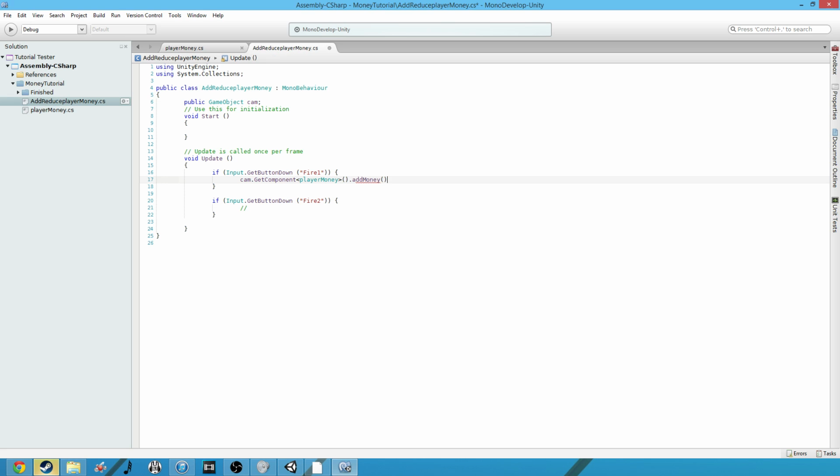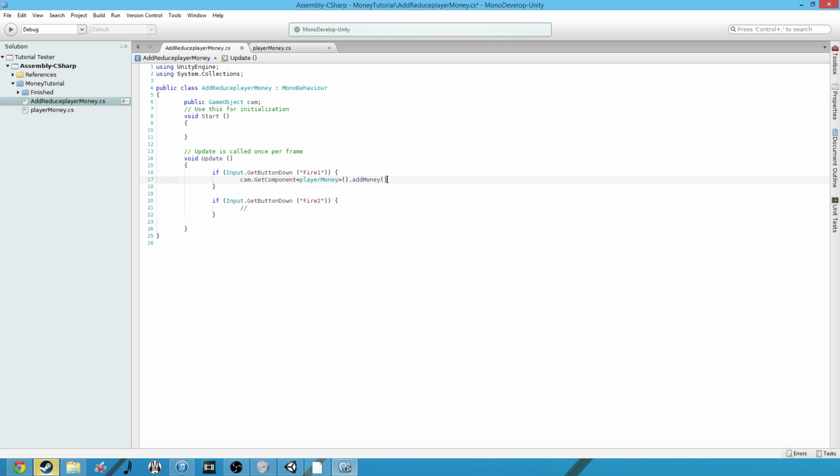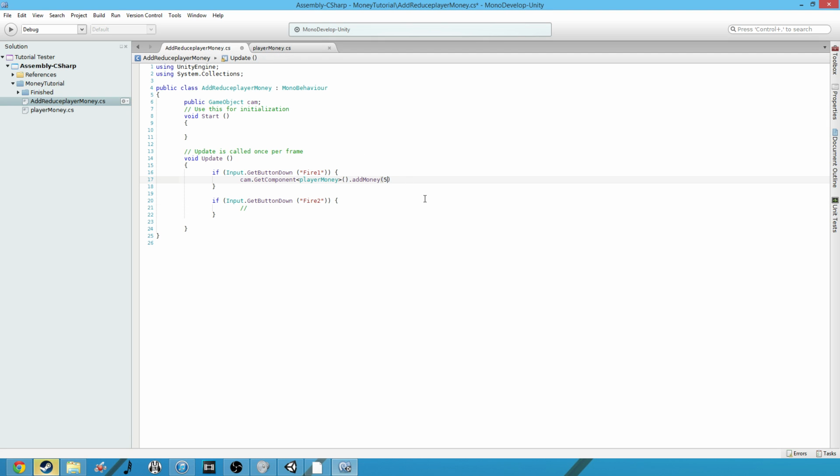Dot AddMoney, and if you remember in the other script, we had our argument here. This is where we use it. In the parentheses, it says int moneyToAdd. Inside here, we can tell what we want this number to be. So for right now, let's just put 5.